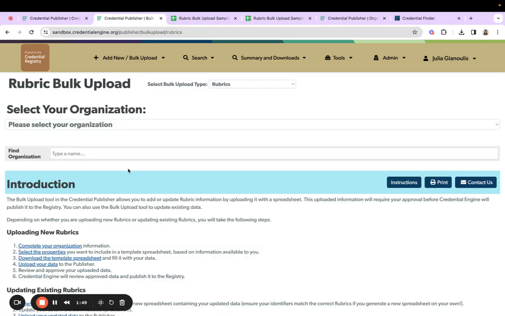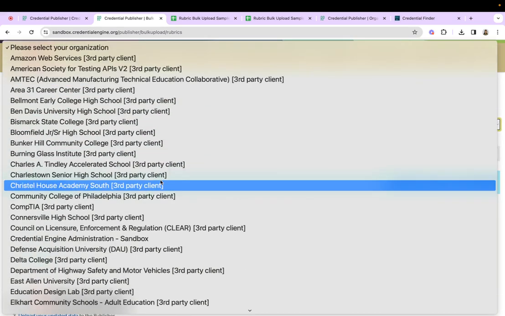And once you're on the bulk upload tool, you'll see select your organization at the top of the page. If you're only associated with one organization in our system, your organization will be automatically selected here, and you will not need to select anything from this dropdown. But if you're associated with multiple organizations in our system, you will need to select the appropriate organization from the dropdown. I'm going to select the organization I will be uploading data for, as I'm associated with multiple.